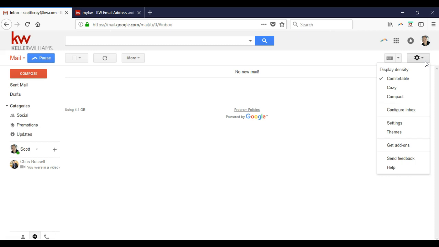Now, the reason I like to tell you guys the KW.com email is a Gmail account is if you wish to utilize this over on your iPhone, on your Android, on your tablets, whatever it might be, you will set this up the exact same way you'd set up a Gmail account. All right, literally the exact same way. So there you go.